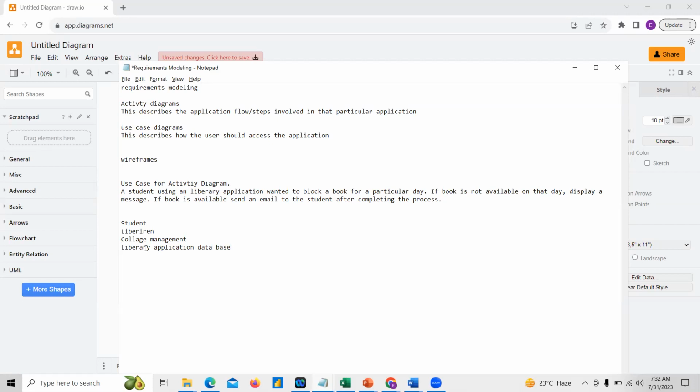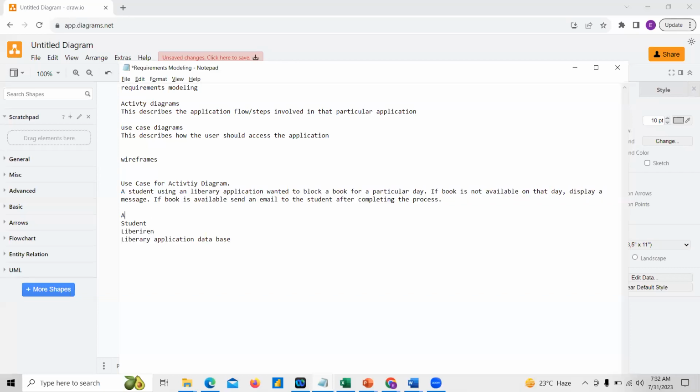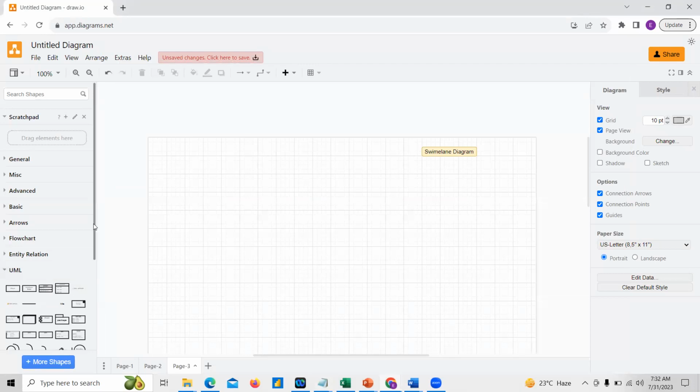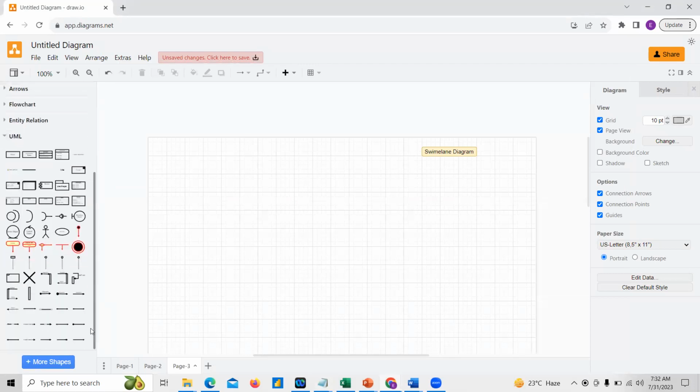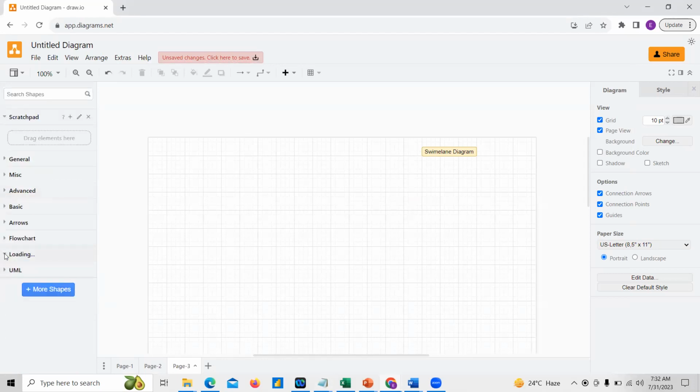So college management we can remove because librarian should be enough, right? So these are the three important actors who take part in this particular activity, right? We call them actors. So now let me show you how to draw this. We use the same elements, but one additional element we use here. Let me show you that.